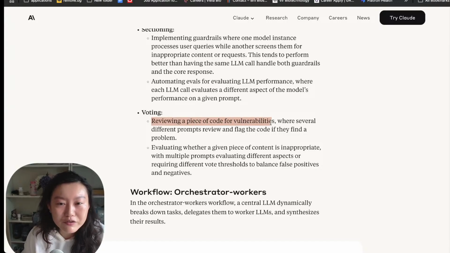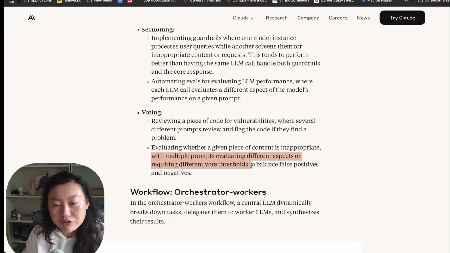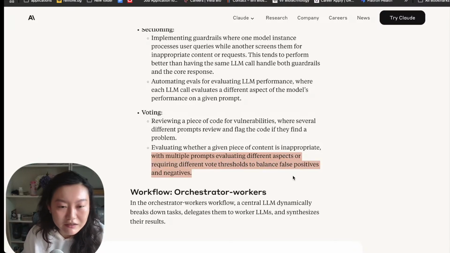You're reviewing a piece of code for vulnerabilities, where several different prompts review and flag the code if they find a problem, or evaluating whether a given piece of content is inappropriate, with multiple prompts evaluating different aspects, and requiring different vote thresholds to balance false positives and negatives.